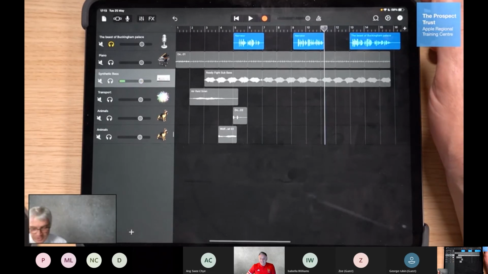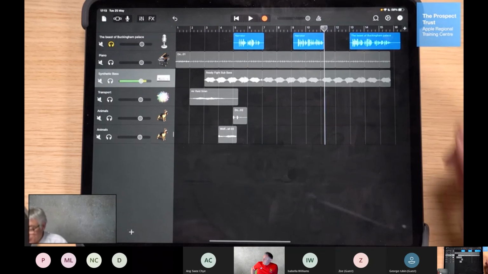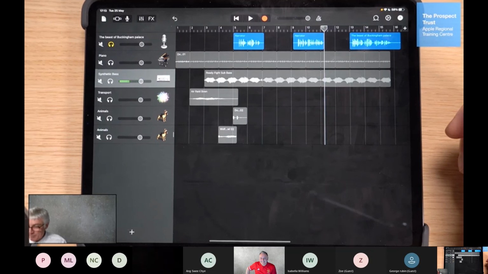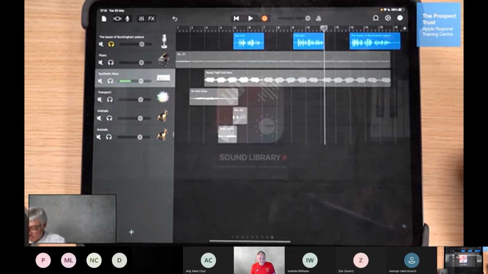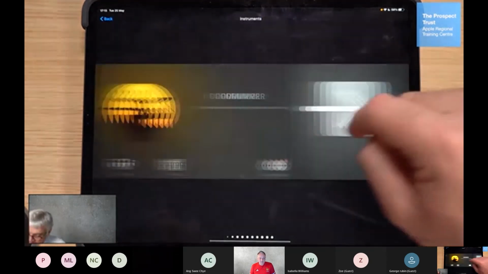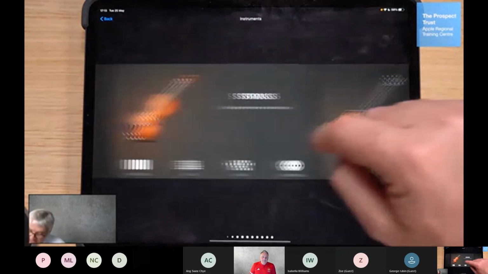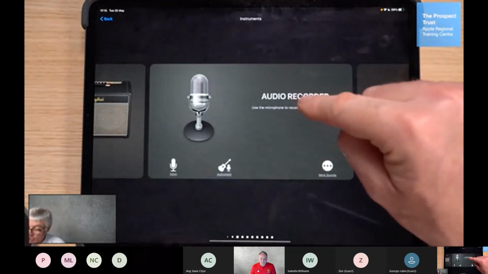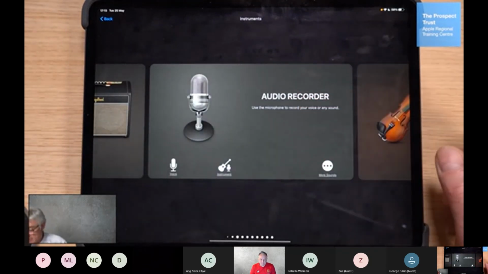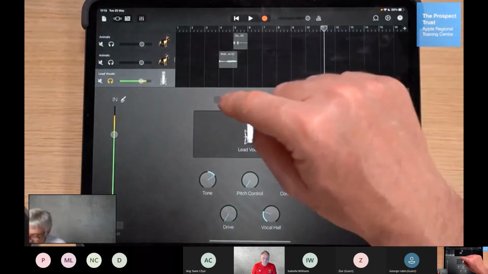Yeah. Right. So I'm going to do generally what I'm greeted with when I walk in this room. To do this, I'm going to click the plus button at the bottom of the screen. So I'm going to click plus, scroll along slowly. Audio recorder. This is where we started. Click voice. Now, I'm going to click on where it says fun.